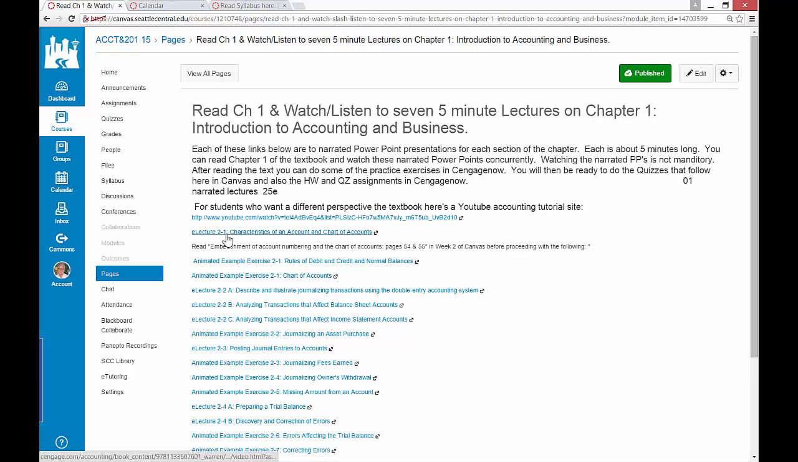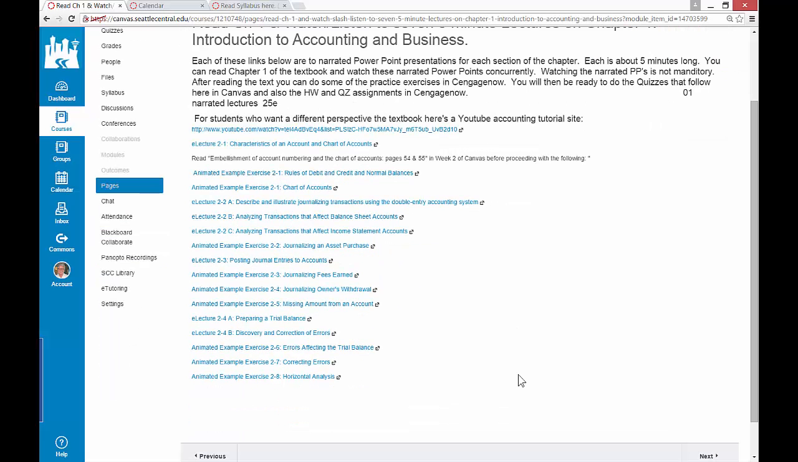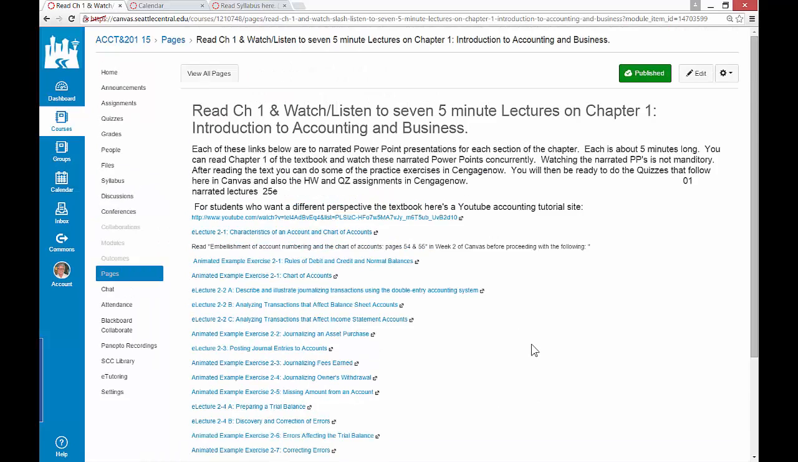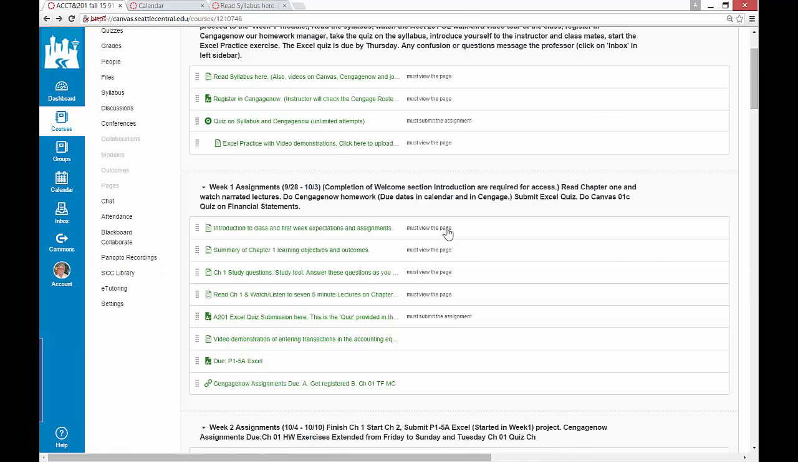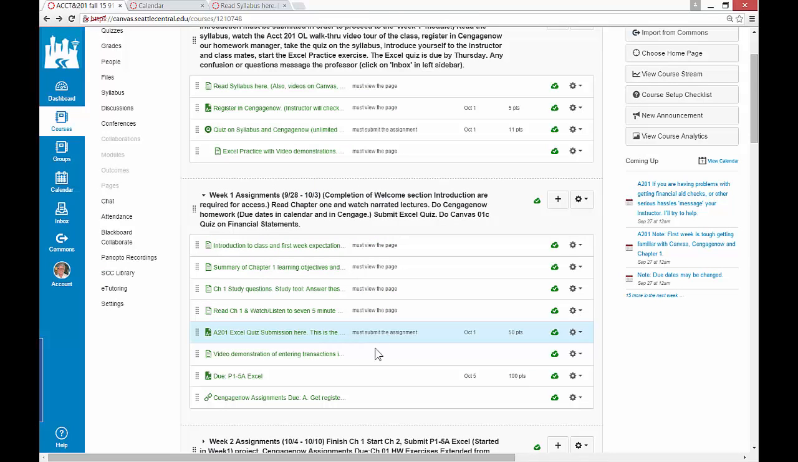But this e-lecture, every section of the book has its lecture. And then they have animated examples, so they'll do an exercise and show you everything and explain it verbally as they do it. It's really nice. Sometimes I'll embed those in my Excel assignments that I give you, but in my Excel assignments, I create those all myself, and you'll see those when you get there. But these are the lecture videos, and they are in every chapter and made available for you there on that one page.